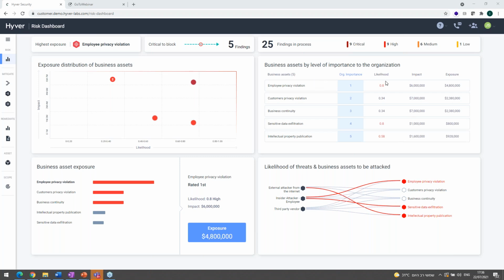So you can provide us the impact and the likelihood. If you don't want to use money, we can also enable you to define levels: extremely high, very high, high, and we know how to translate it into the exposure. So here you can see the exposure of the organization based on business asset. And here you can see also the trade-off between impact and likelihood. Of course, business assets that reside in that area, high likelihood, high impact, are the business assets that you need to cover very fast.